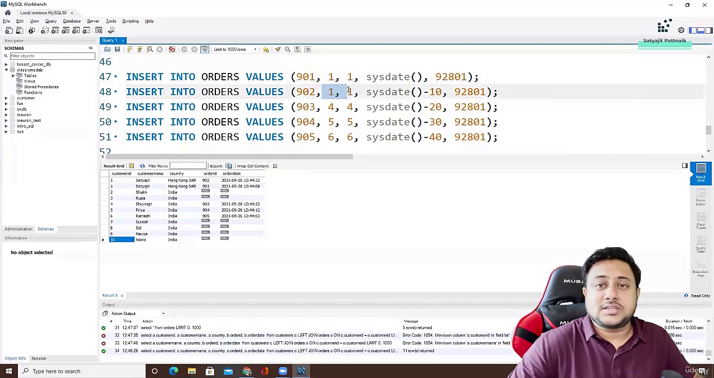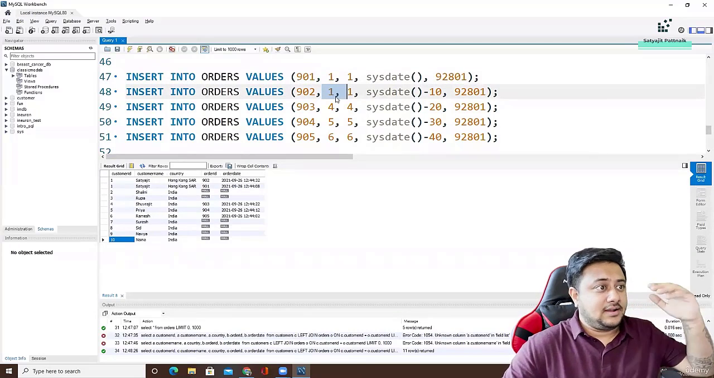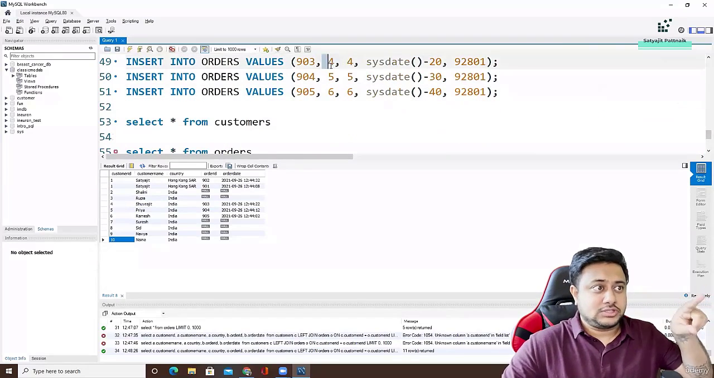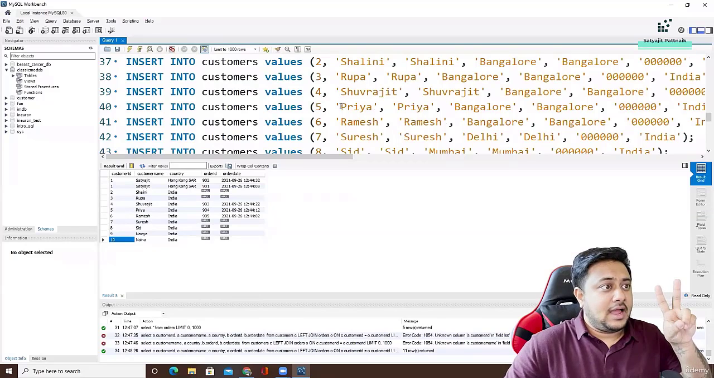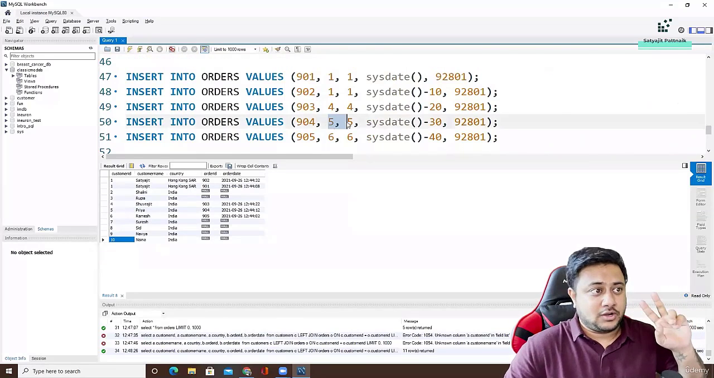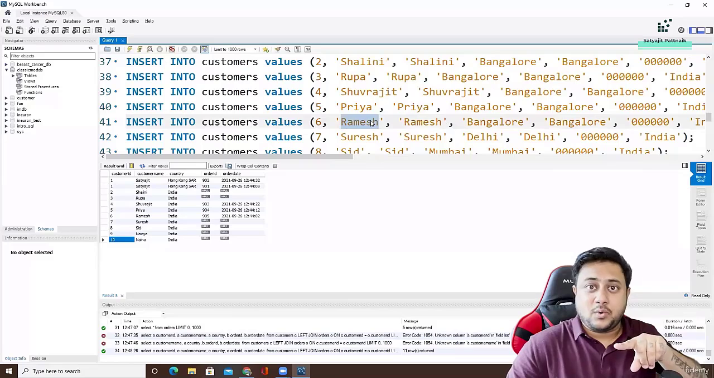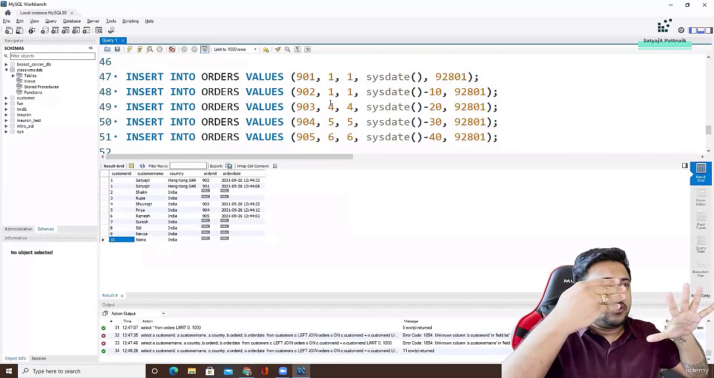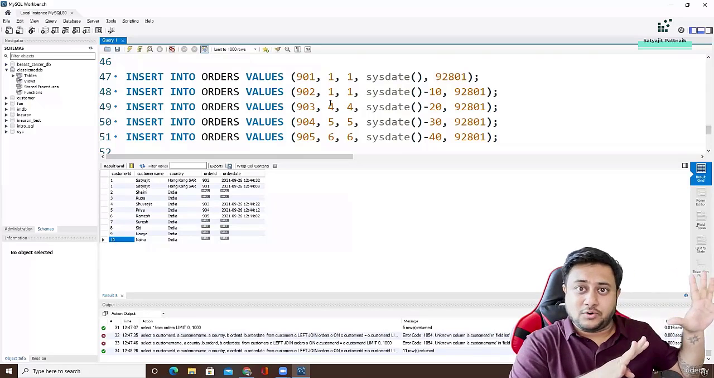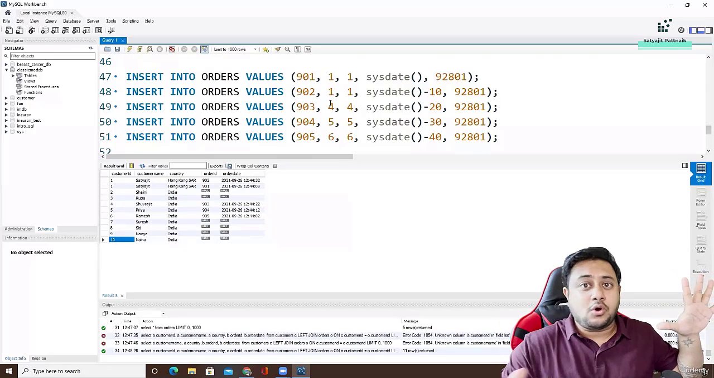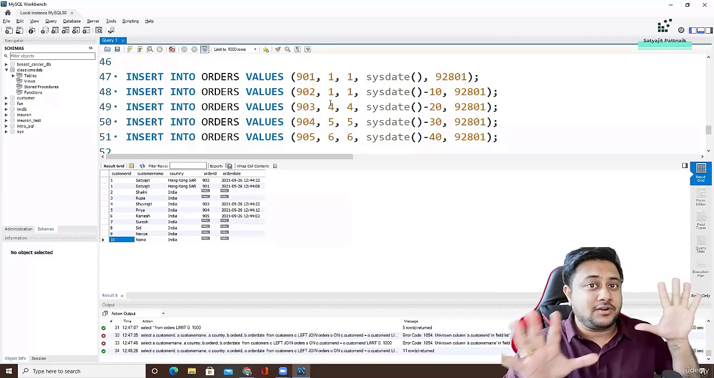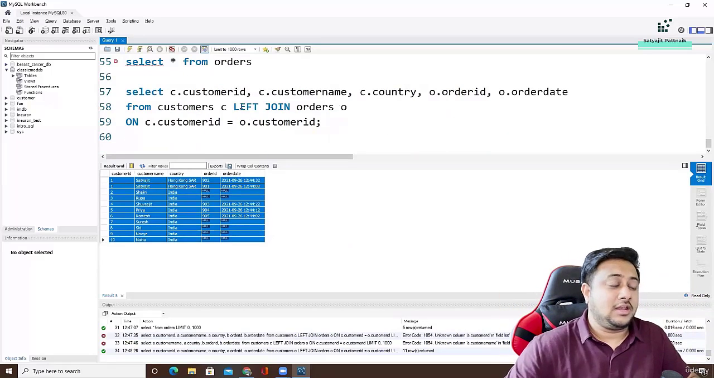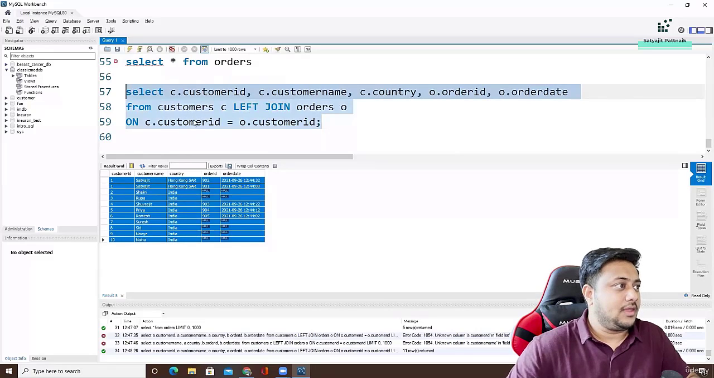Because Mr. Satyajit has 2 orders. Mr. Subrajit has 1 order. And Miss Priya is having 1 order. And Ramesh is having 1 order. So these are the 5 orders. 1, 2, 3, 4. 4 people, 5 orders. And rest 6 people, no orders. So 6 plus 5, 11 records. Okay, as simple as that. This is how your left join looks like.